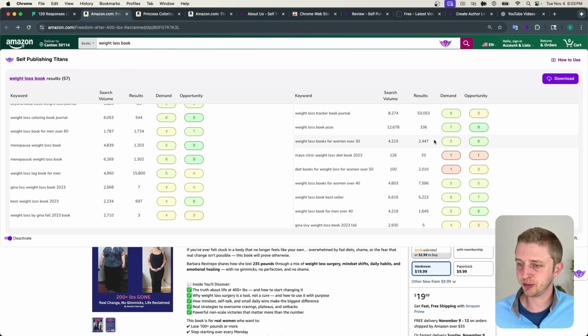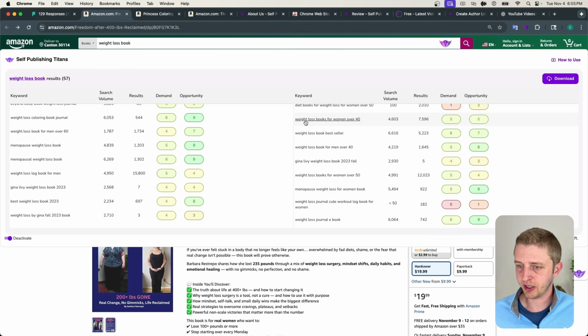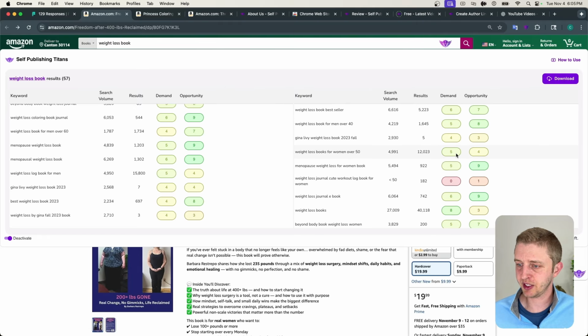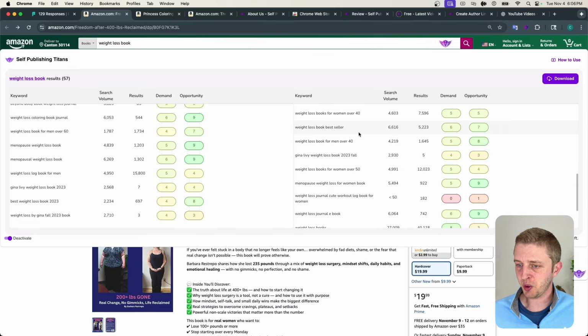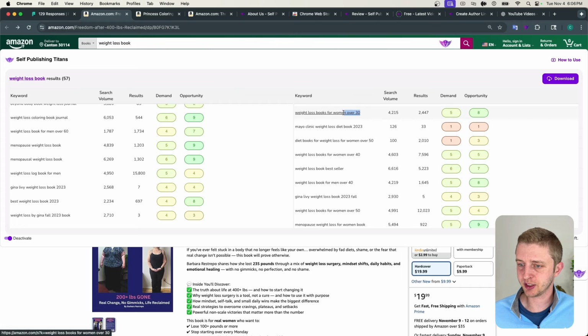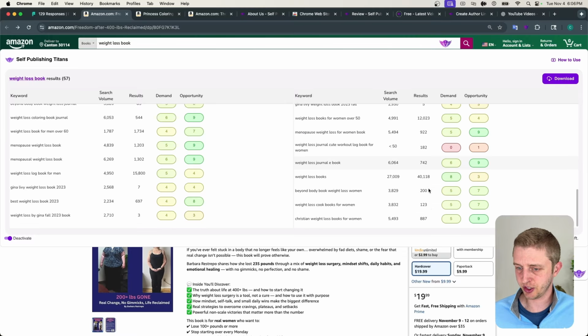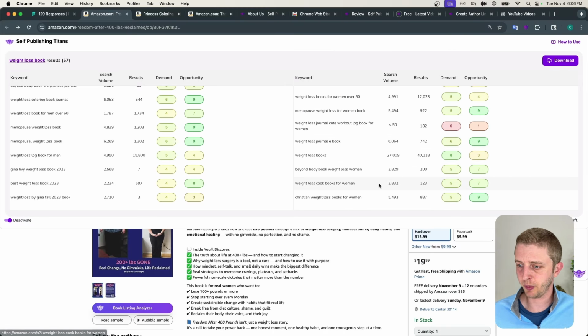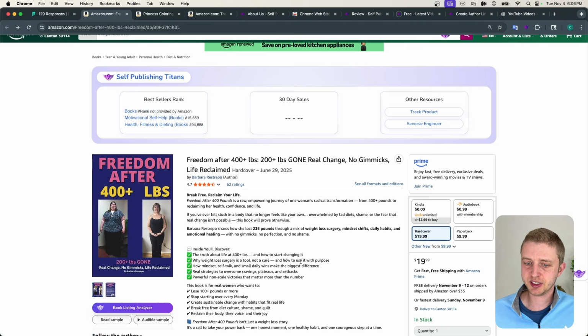So this sounds like it could be applicable to you potentially. Demand of 5 and 8. Weight loss books for women over 40. Demand of 5, opportunity 5. Weight loss books for women over 50, 5 and 4, not the best. Over 30 seems like a good keyword, because people in their 40s or 50s can also enjoy that book. Weight loss cookbooks for women, 5 and 7. So definitely some good keywords.